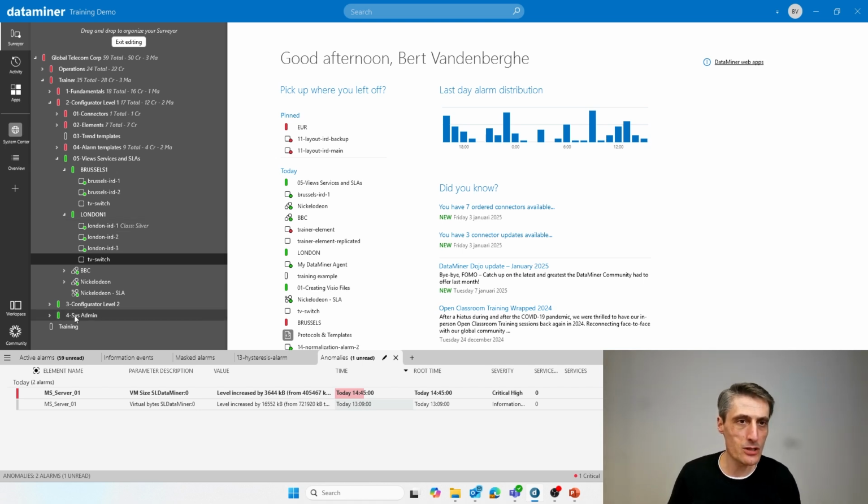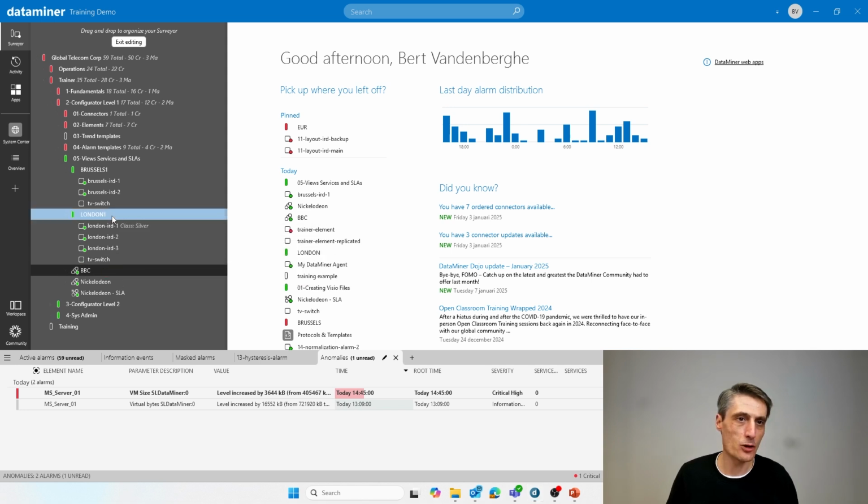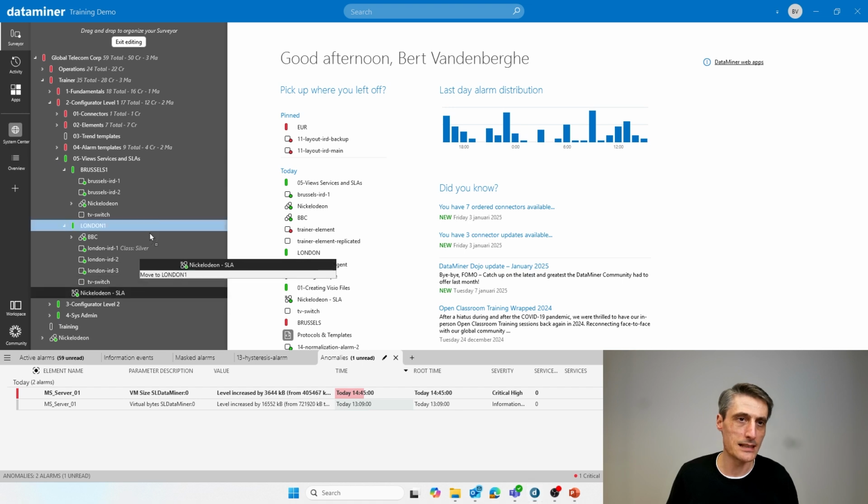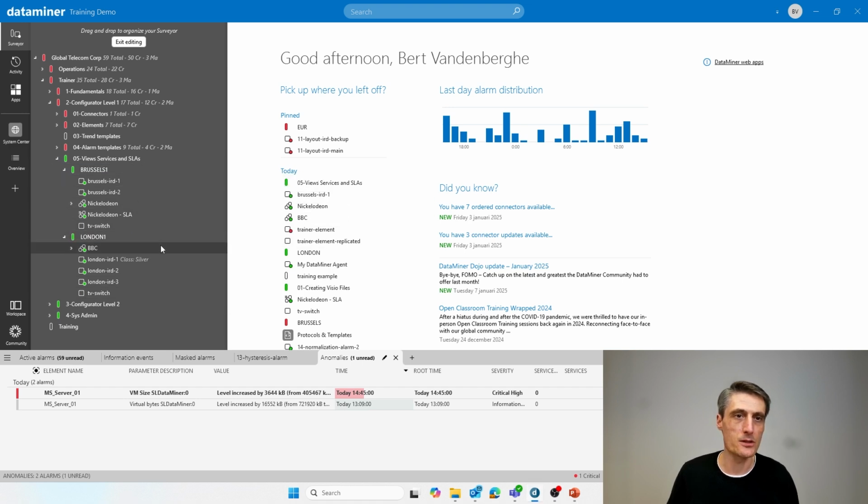Okay, so I was organizing things a little bit. Note there are some services here. So also services, I can drag and drop them into London, for instance. Nickelodeon, I'll add this one to Brussels, and the SLA, I'll add this one into Brussels, so that now also the services are added nicely into their views.